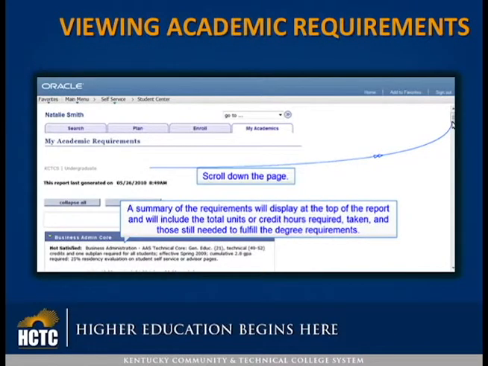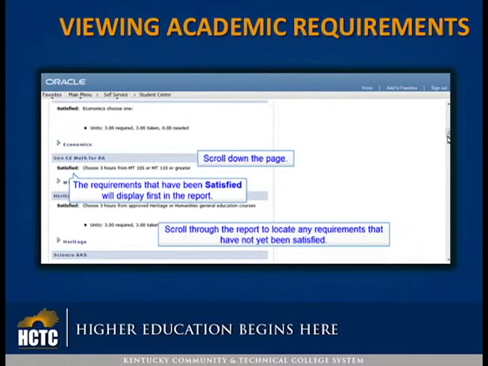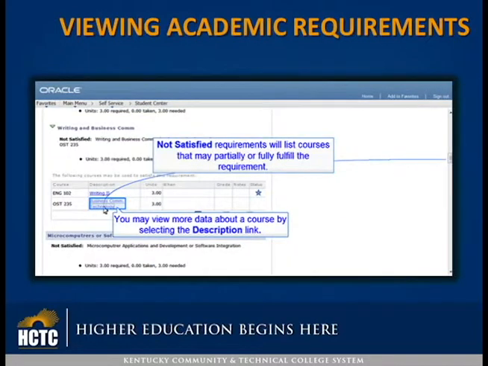Scroll down the page. A summary of the requirements will display at the top of the report and will include the total units or credit hours required, taken, and those still needed to fulfill the degree requirements. Scroll down the page. The requirements that have been satisfied will display first in the report. Scroll through the report to locate any requirements that have not yet been satisfied. Not satisfied requirements will list courses that may partially or fully fulfill the requirement.